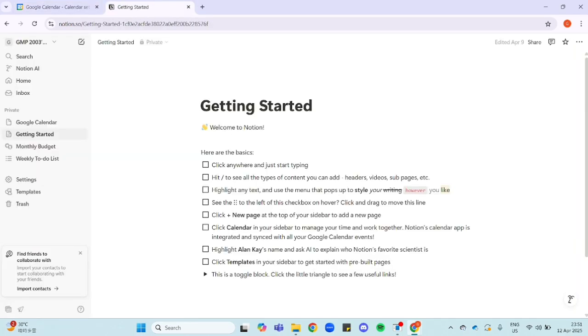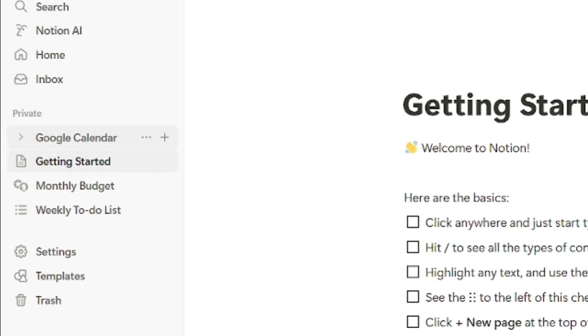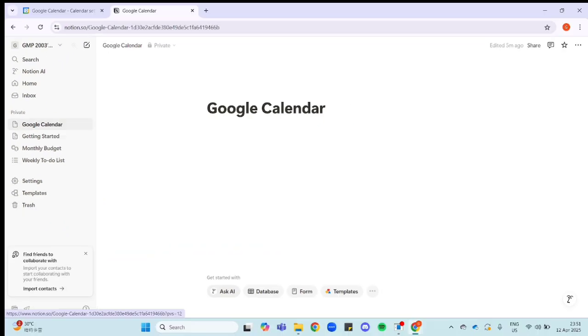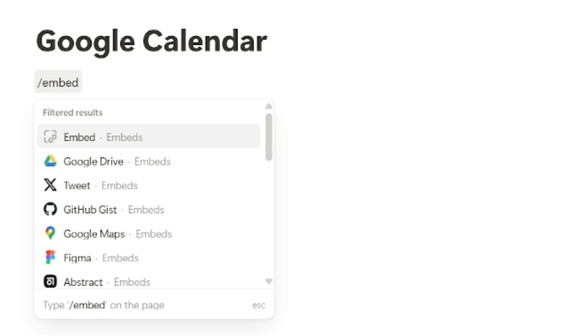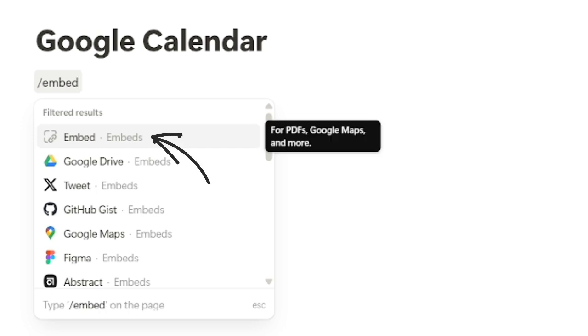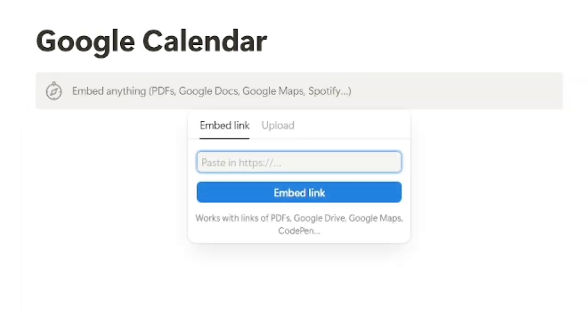Next, let's move on to your Notion account and open the page where you want to add the calendar in. Then, type /embed and select the embed block. On the provided text box, copy-paste the embed code you copied earlier, but we only need the iframe link.